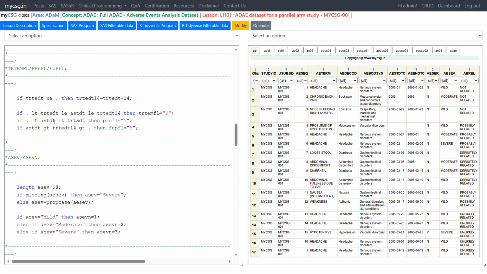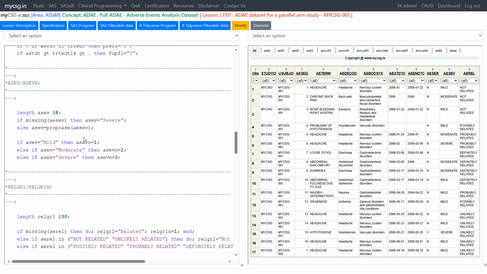And then if ASTDT was less than TRT SDT, we were asked to populate PREFL as Y. So we are doing that here. And then if ASTDT is greater than TRT EDT 14, which is not missing, then FUPFL is populated. So in all the cases where ASTDT is after 14 days of treatment end date, we are populating FUPFL as Y. And then we are creating analysis variants of severity.